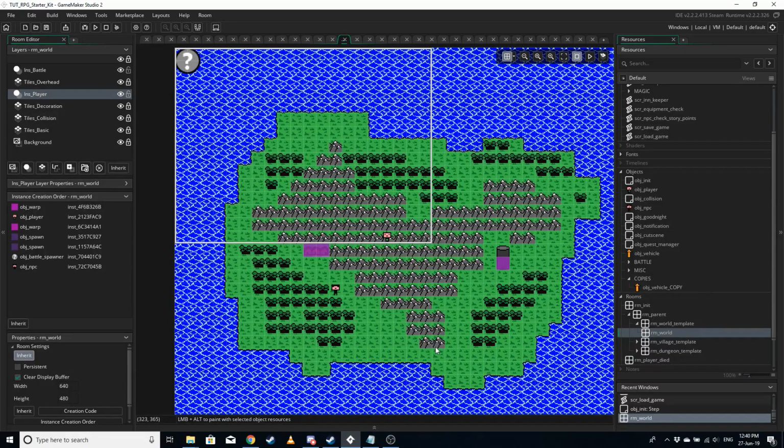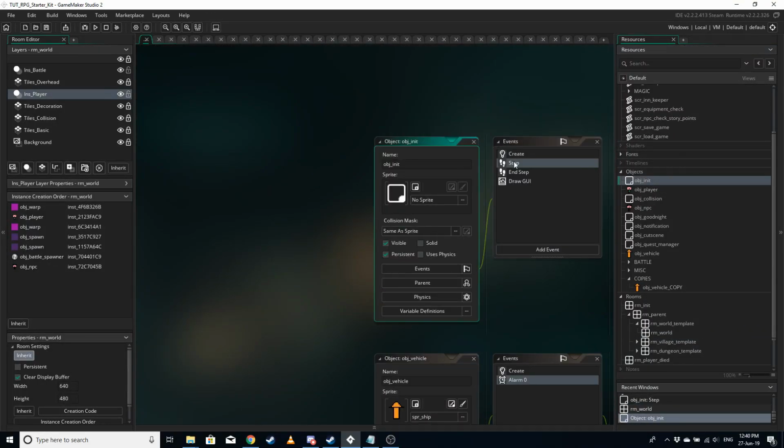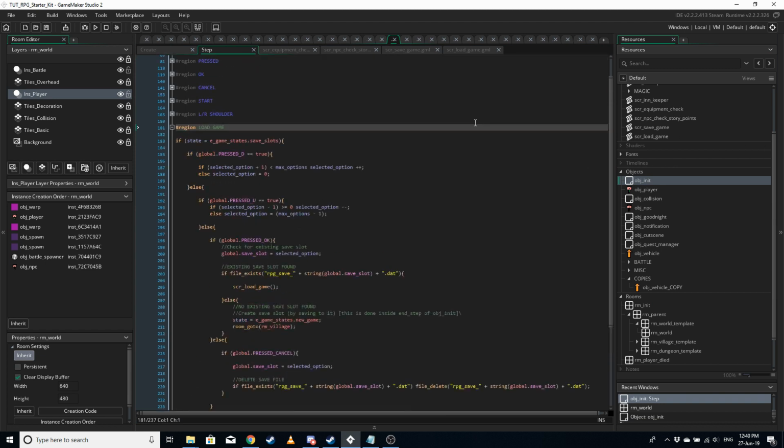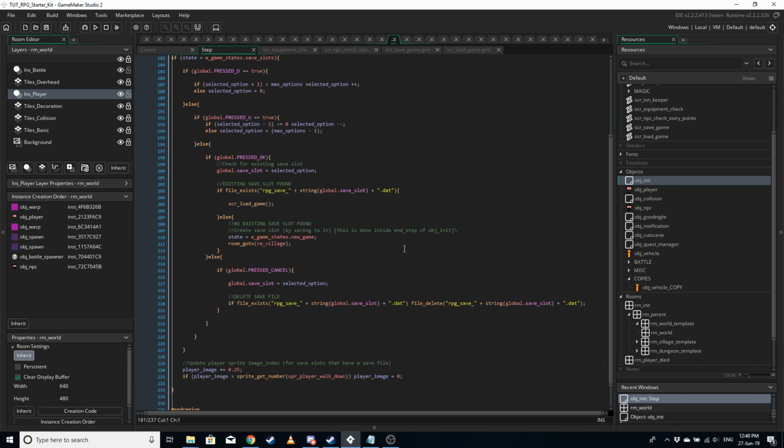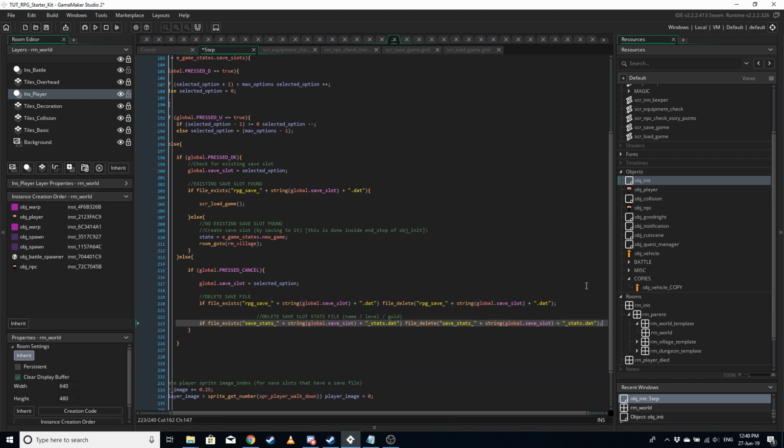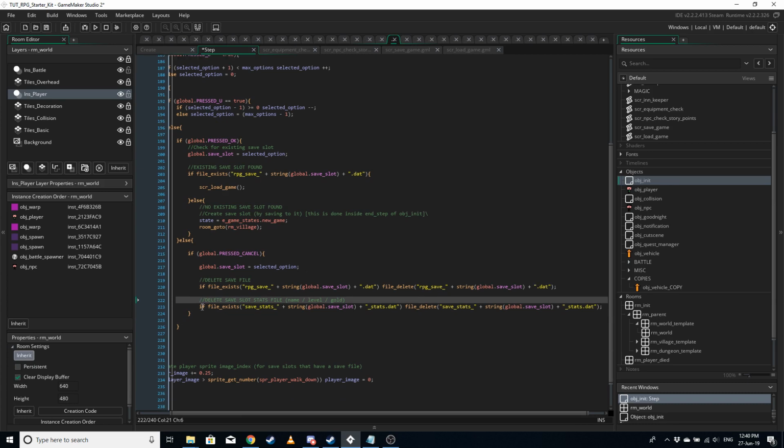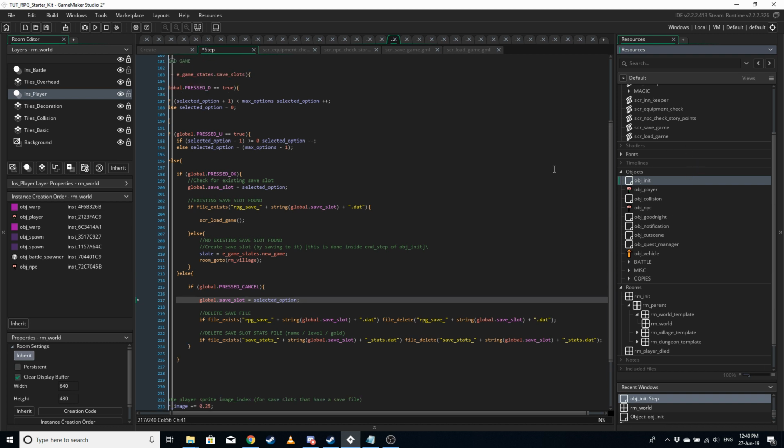I forgot to add one thing for our deleting save files from last time. We're not deleting the one that we make for the name, level and gold. I totally forgot to add that in. All we need to do is inside obj_init step event, inside load game, where we delete save file, we want to add this as well. So delete the save slot stats file, and that's all we have to do for this. And now we can move on to our vehicles.